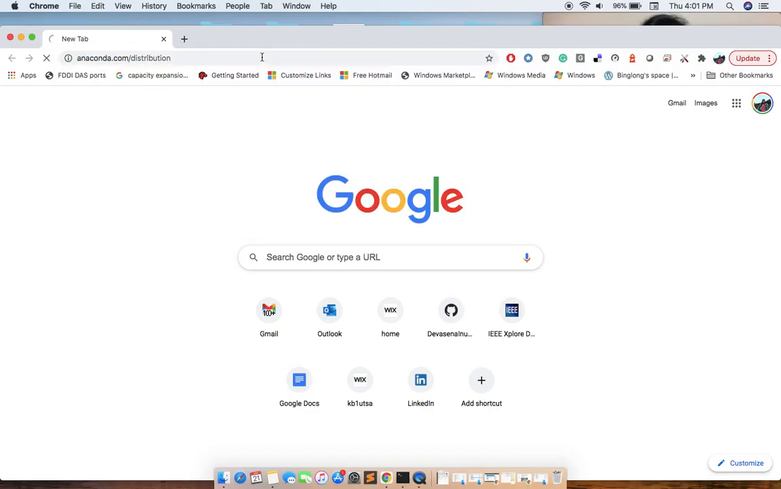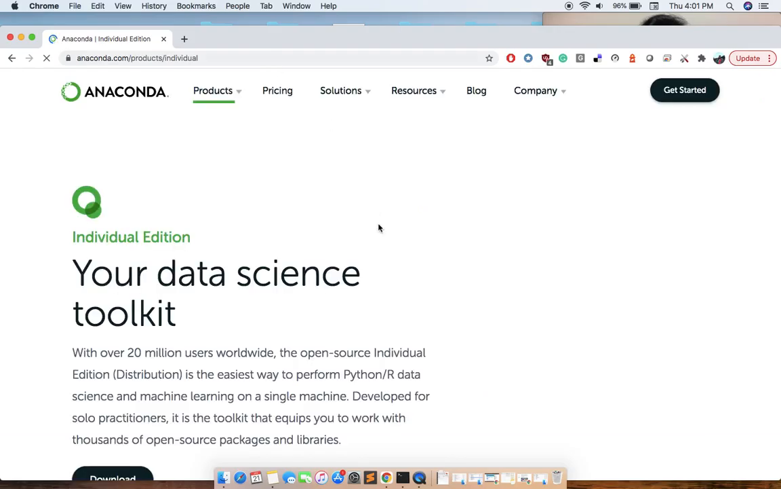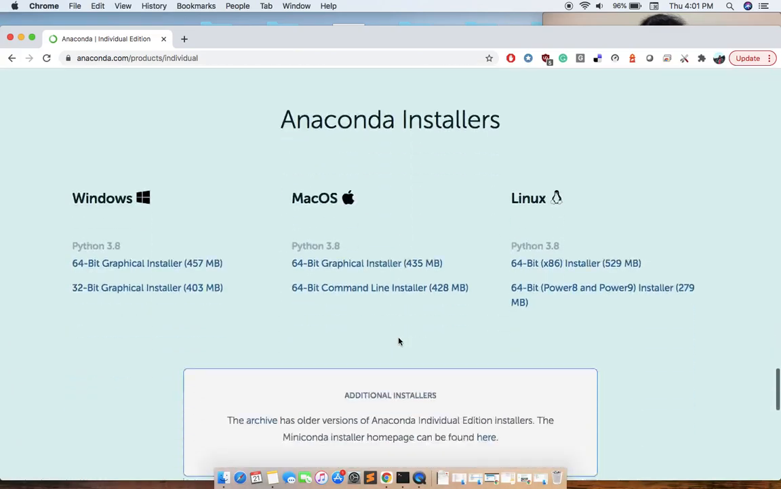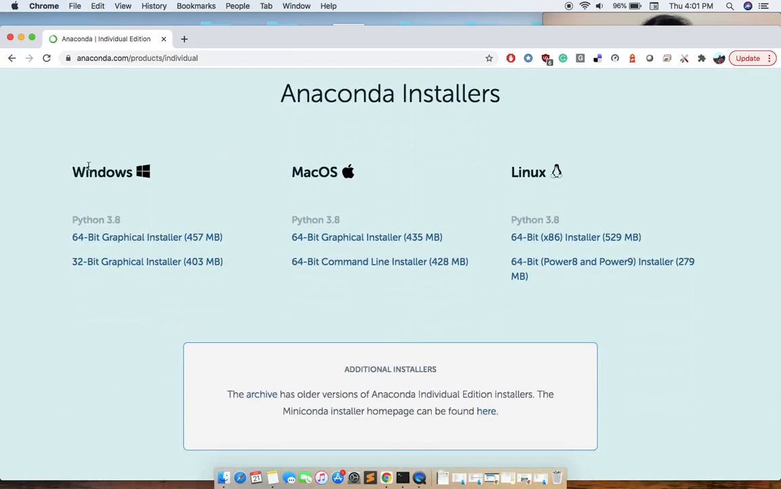anaconda.com/distribution. If you scroll to the bottom, you can see there are Anaconda installers, graphical installers for Windows, Mac OS and Linux. We will select the 64-bit graphical installer for Mac OS. Let's click that.